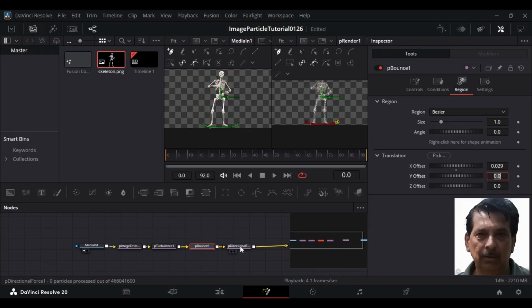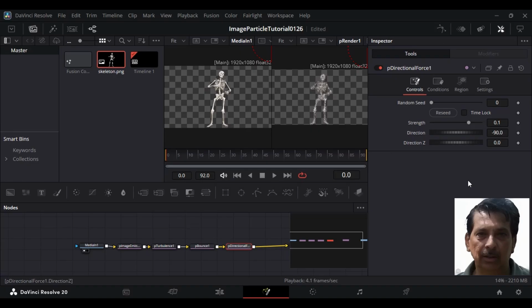We are almost at the final stage. Now the direction of the particles needs to be animated. So, we will add a Directional Force node. Create a keyframe at frame 45 of the timeline, and in the Inspector go to Controls and set Strength to 0.1, Direction minus 90.0. Again, create a keyframe at 75 of the timeline and set Strength 0.5 and Direction to minus 45.0. Now we will play it from frame 0 and see how it works.